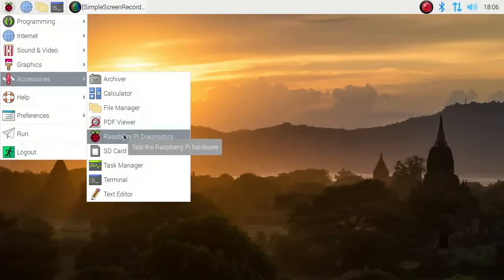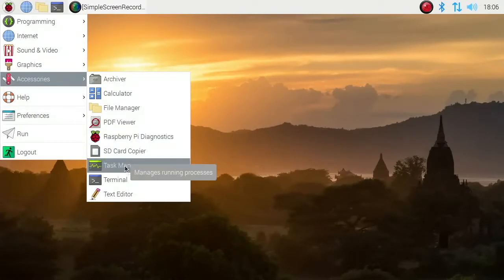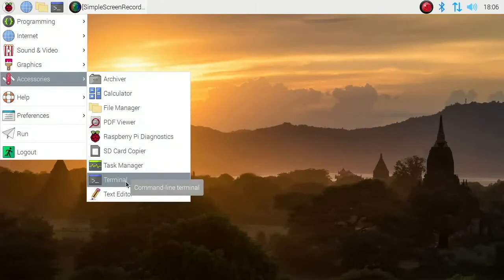We have Raspberry Pi diagnostics, so you can test your micro SD card and whatever. And then we have SD card copier. We have task manager. We have terminal. I won't really cover it in this video, but this is a very useful tool when you're using a Raspberry Pi. You can type commands to do different things. This is usually how I install software. And then there's other things.